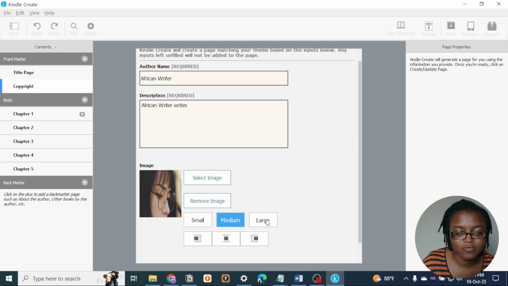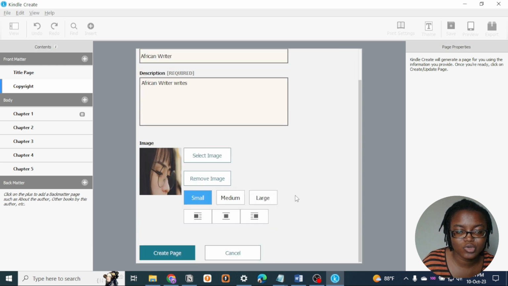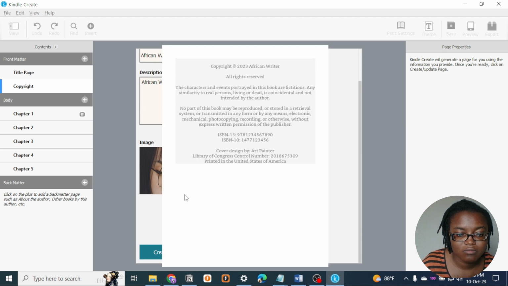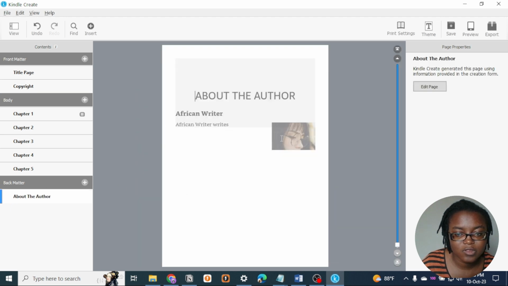So you can choose if you want it to be medium or small, but I'll just use small because that just makes your life easier. You can put it in the center or side, anyhow. Create. This is about the author page.